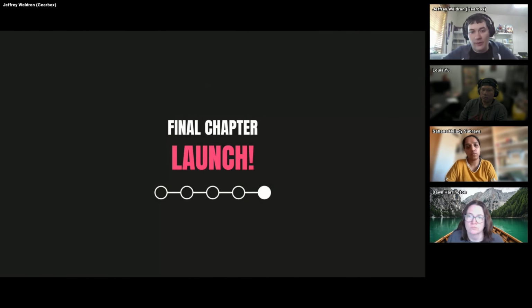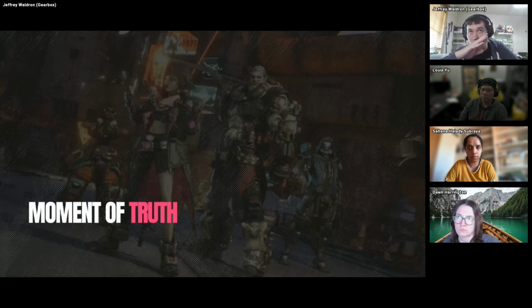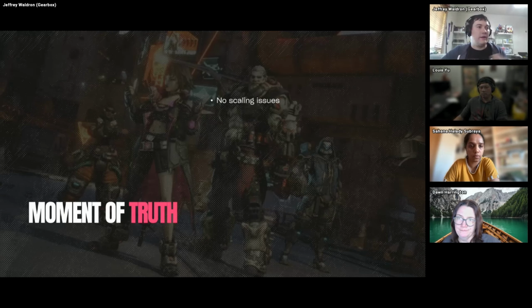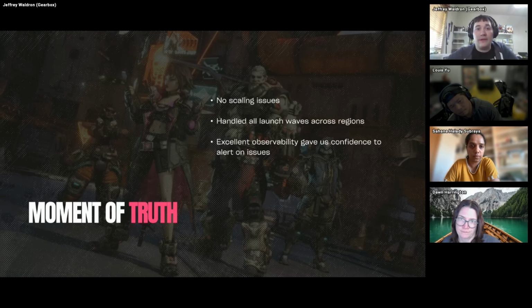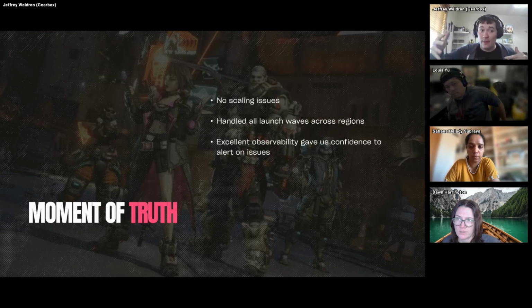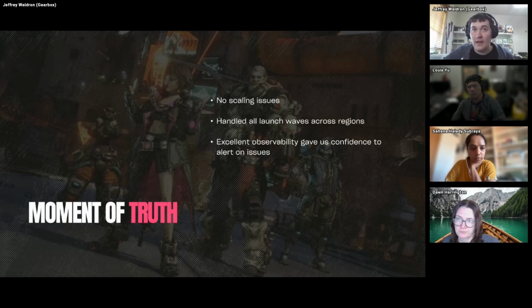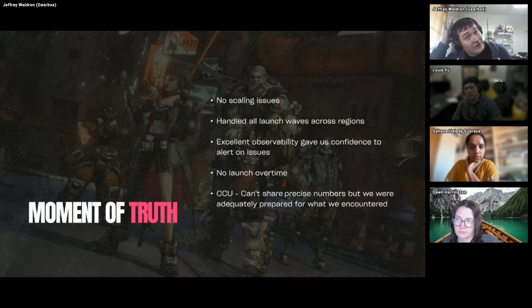All of this led to the moment of truth where we launched. Now, we did all this load testing to launch well, and I'm very proud to say this was our smoothest launch yet. We had no scaling issues. Everything went well across all regions, all launch waves, Steam Tuesday, perfectly. We had observability that gave us incredibly high confidence that if an issue would pop up, we would be alerted of it. I also can't share exact CCU, but we were adequately prepared.